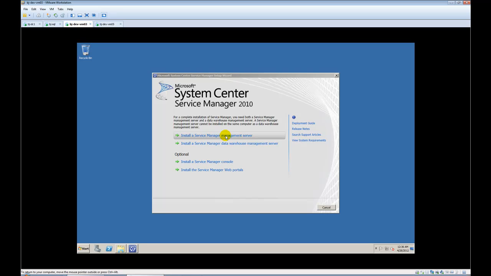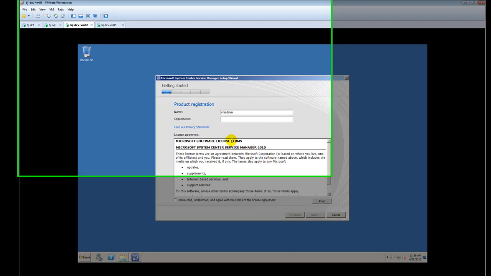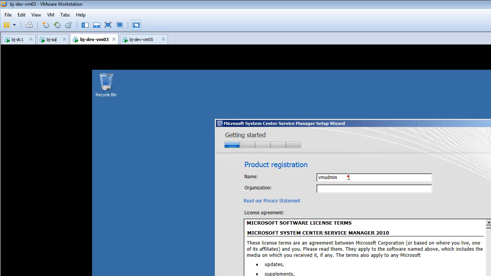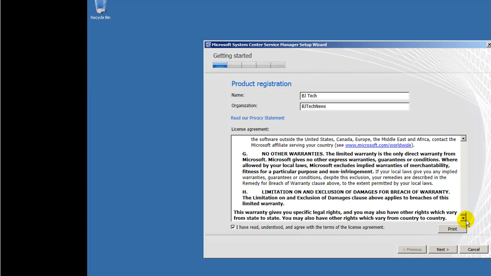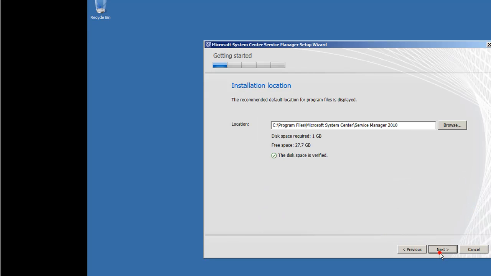Service Manager management server. Let's click on that. You can give it a name, DJ Tech News. I understand. You can read all this stuff. Print it if you want. Check it. Next. Default location. It needs about a gig.